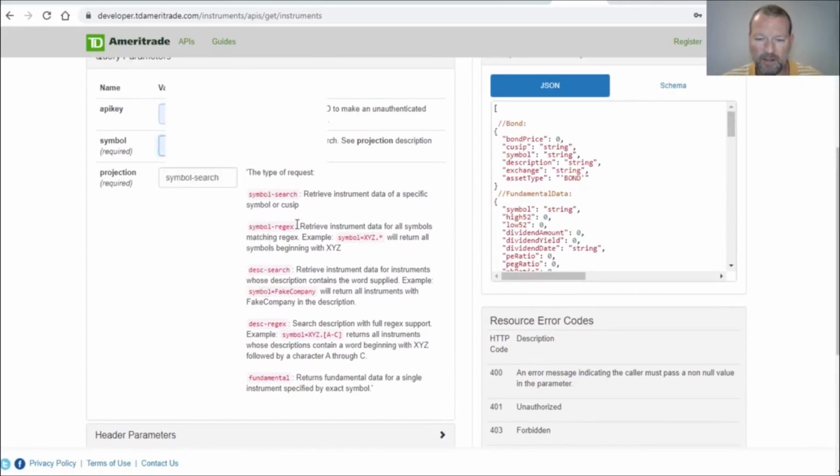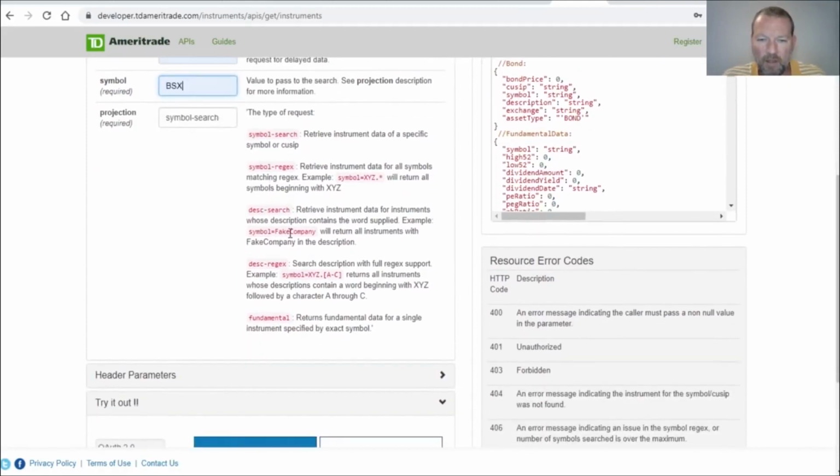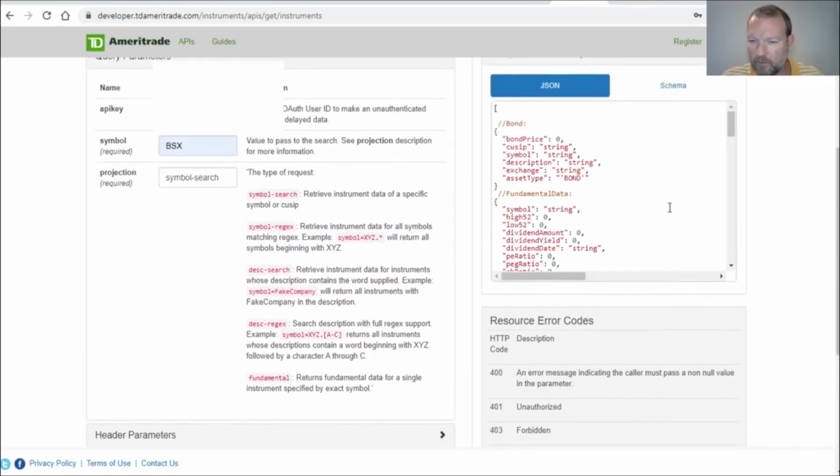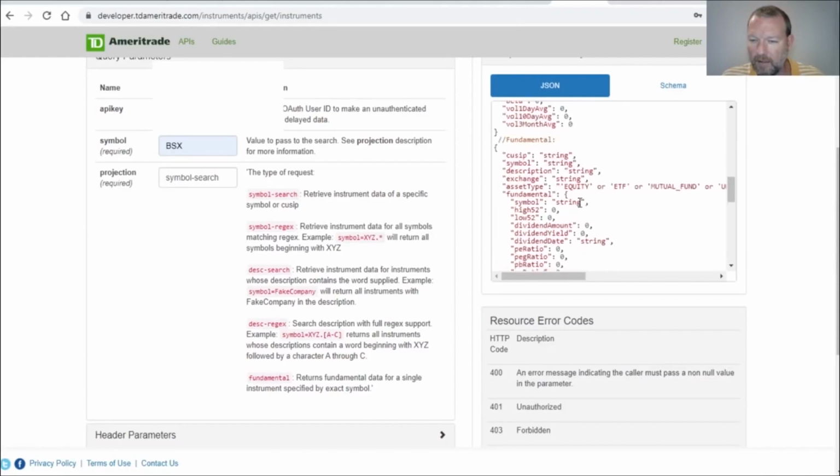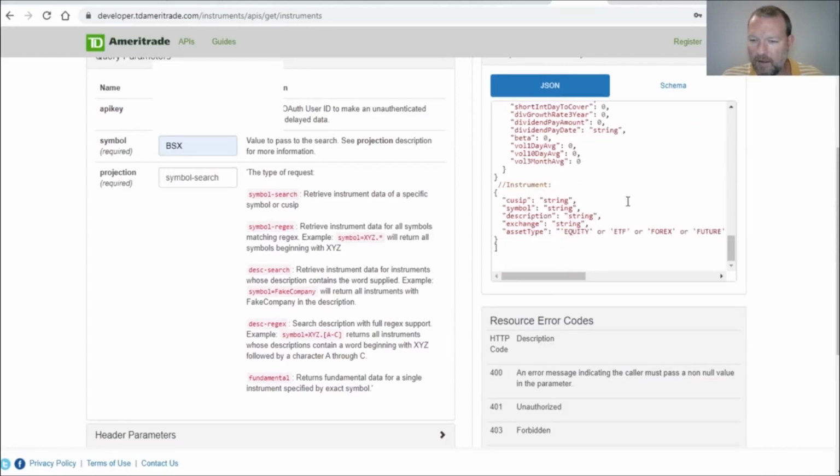We'll just do Boston Scientific. And now here is the way in which you're going to look at it. So let's just peek over here. For the bonds like this, stocks, fundamental data, and then the instrument search.